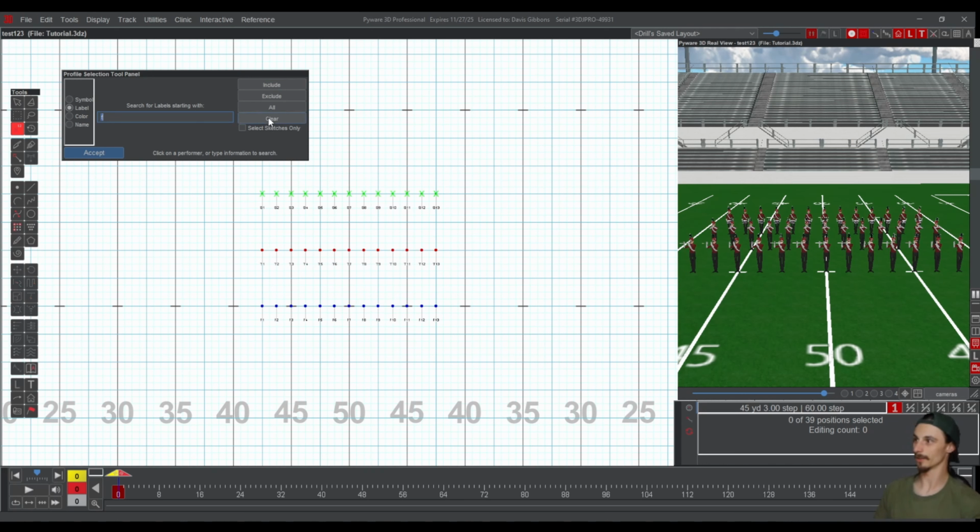Let's go ahead and clear that and check out color. I really like to group my performers based off of their larger overall sections using colors. So right here, say I just want to select woodwinds. I'll go blue. It's going to highlight my blue flutes and we'll include them. Same thing, it's going to show you all of the available colors that you've used in your file. If I go green, I am only selecting my drumline.